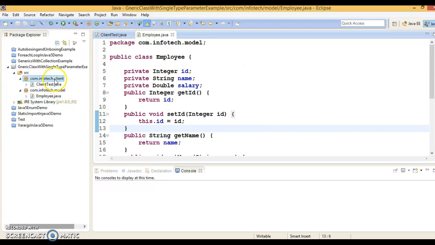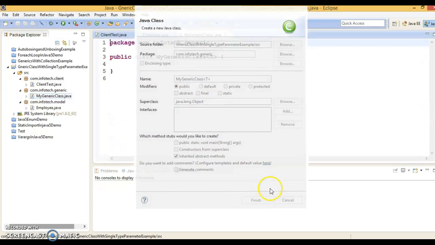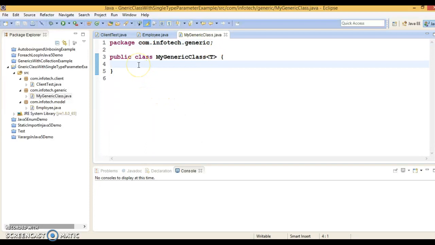Now here I'm going to create a generic class, and I'll keep the package name com.infotech.generic, and the class name I'm going to take as MyGeneric. In angular bracket open, you will have to specify the type as T, and angular bracket close. This is the way to define a type parameter when you define a generic class. Now here I'm going to declare a variable which is of type T, and the name of the variable you can give anything you want. I'm going to specify it as object.